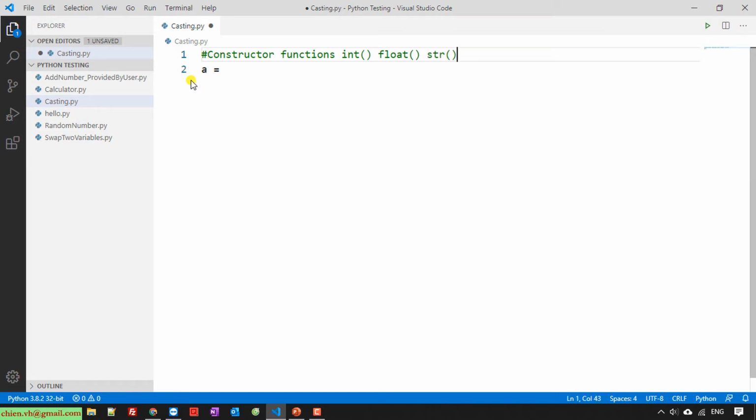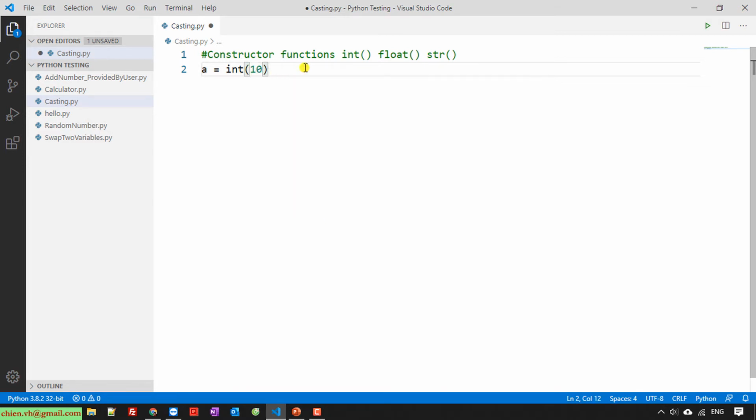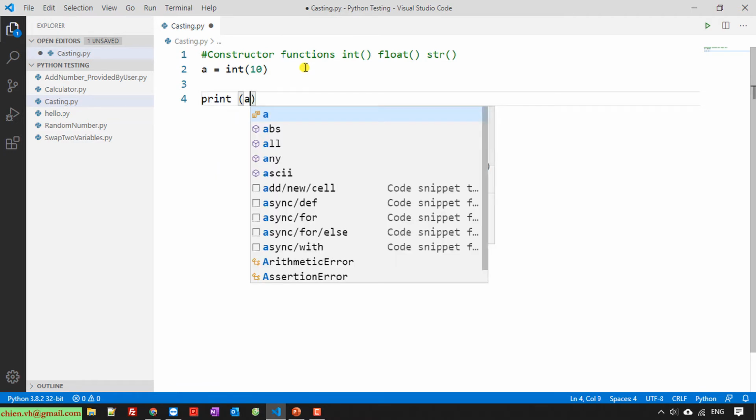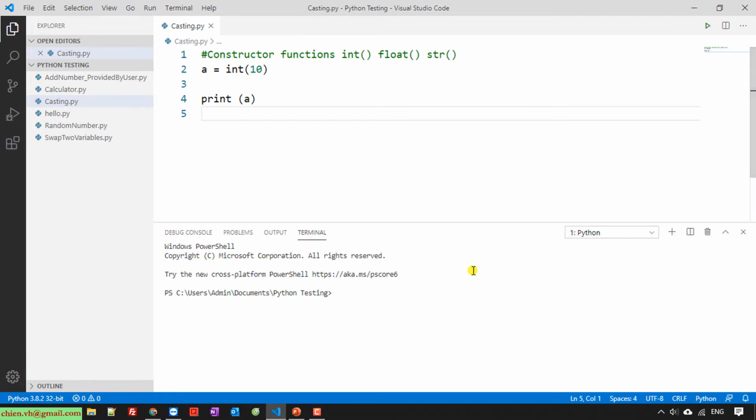Now we work with them one by one. The first one is the integer. If we provide an integer number, for example 10, and then we print it out, print a. Save it and now we run, it will print out 10.